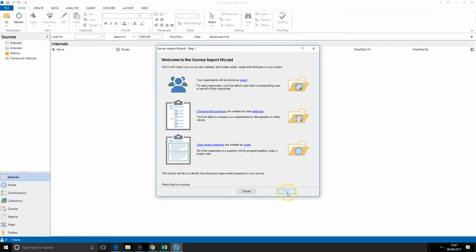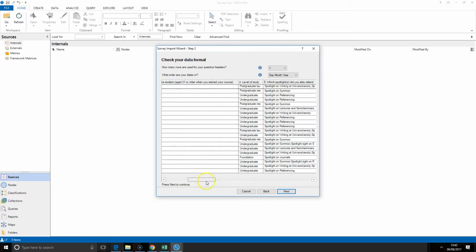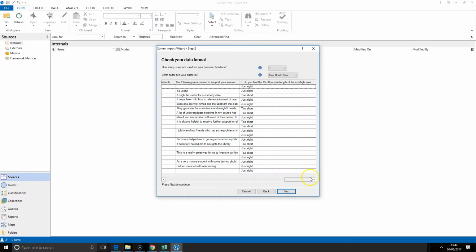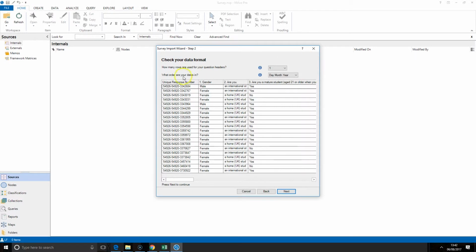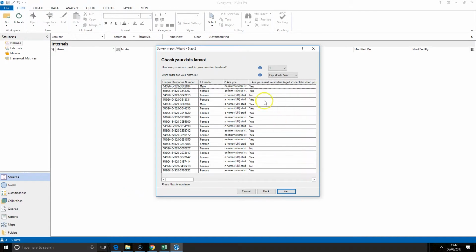So if we click next to continue, it's going to show me all of the data that is about to be brought in. You can see there's a couple of questions that it's asking me here. The first is how many rows are used for your question headers. You can see within BOS it's just one, so we can leave it at that. And if we scroll across here, we can just double check everything's included in there. And then it asks what order the dates are in. In this case, if I look at my data, there are no dates in here, so I can just ignore that.